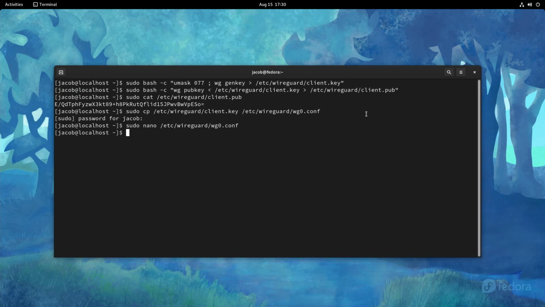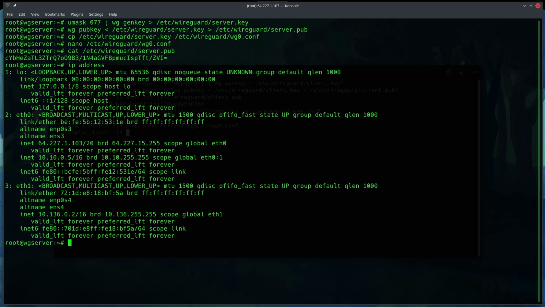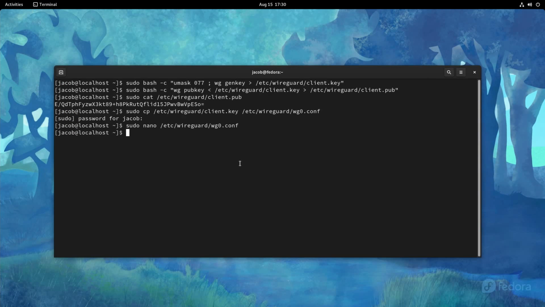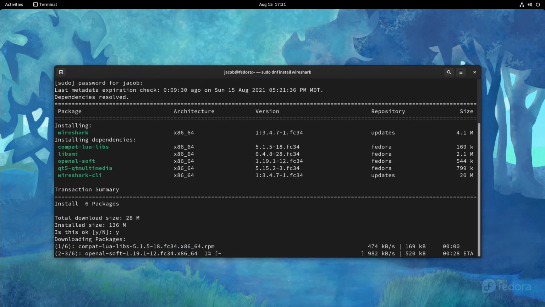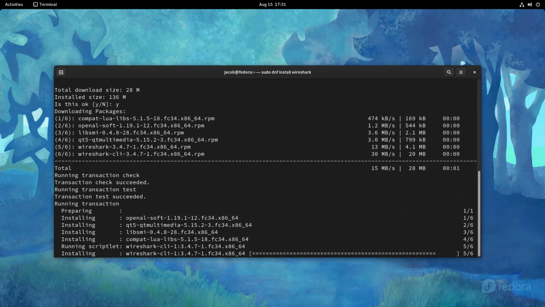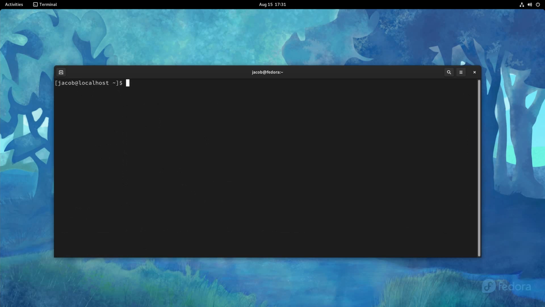So we now have completed configuration on both our client and our server. That is really all that it takes to set up basic WireGuard networking. Now to test this here on our client, I'm going to run sudo dnf install wireshark, and this is an application that is used for taking packet captures. We're going to take a look at the actual data that we're going to see when we connect to the internet, not using our VPN and then using our VPN. All right, so that's done.